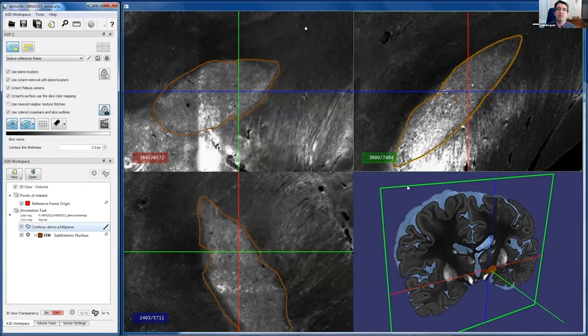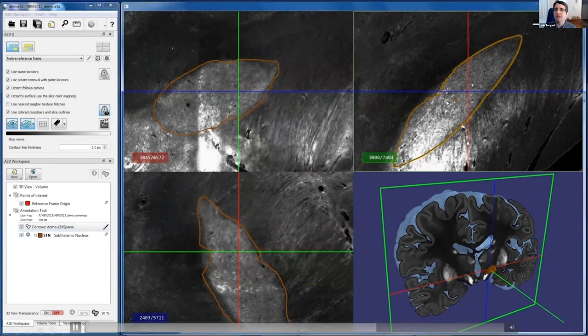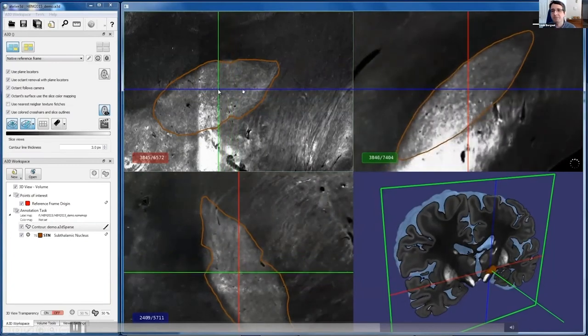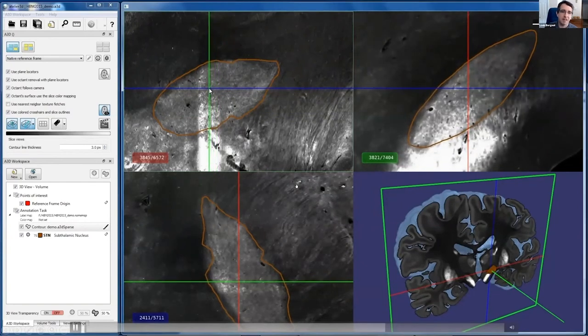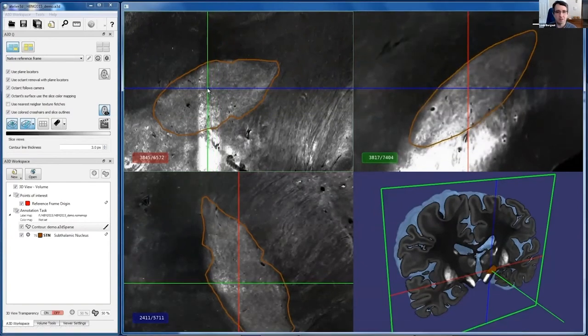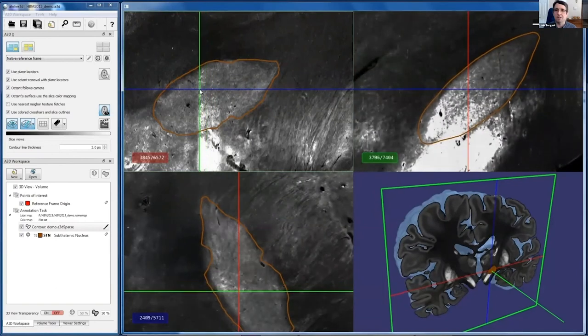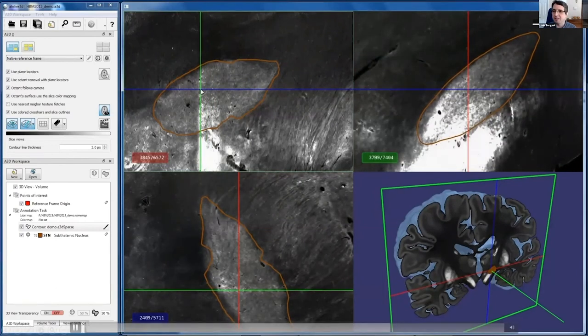So we're done. We now see our surface here and the intersection of our mesh with the annotation. Our mesh here is brown because we've picked that color for the subthalamic nucleus. And we can evaluate the quality of our very approximate reconstruction here.